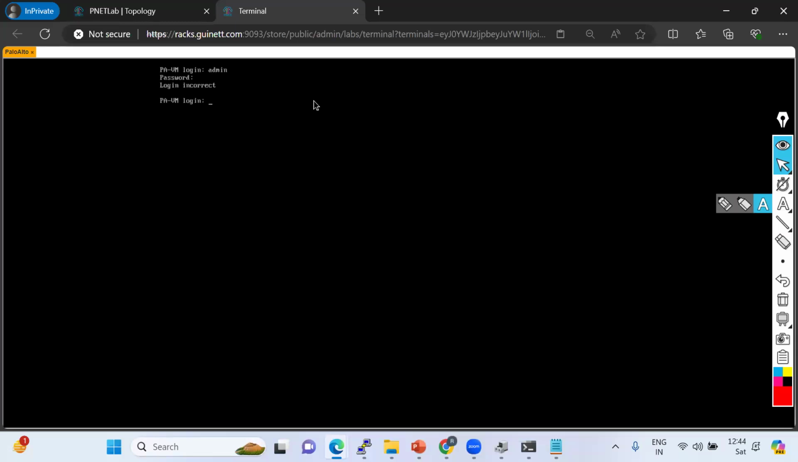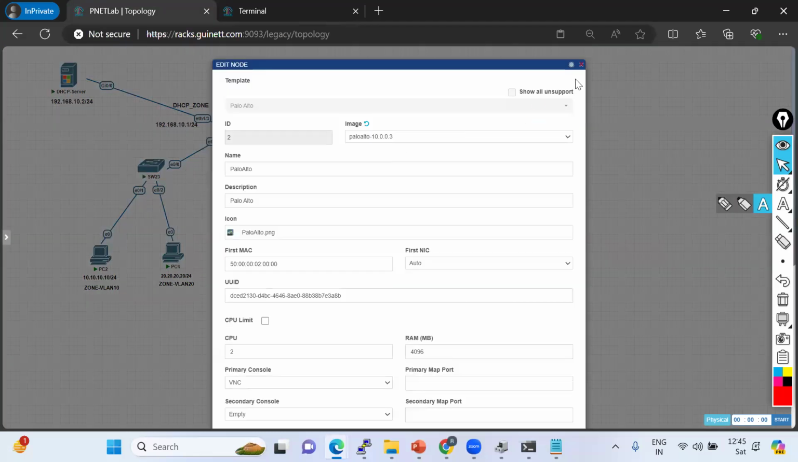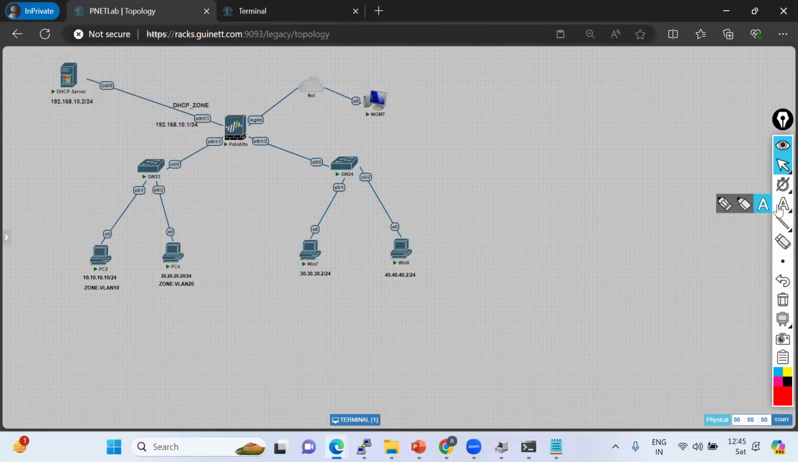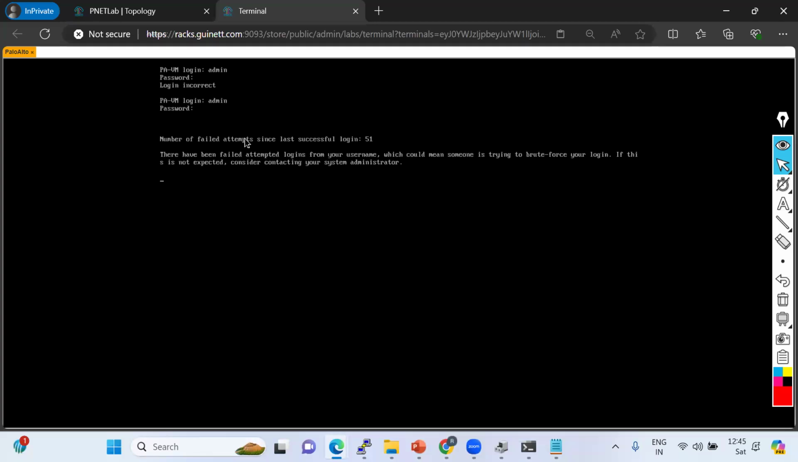Admin. Okay, wait. First check what is the version, right? It's 10.0.3. So for this 10.0 the default password is not admin. The username is admin, and the password is capital D, A, U, D, at the rate, 1 2 3. Let me type here. So admin, DAUD at the rate 1 2 3, D in caps. Okay, done. This was the only issue, fixed.